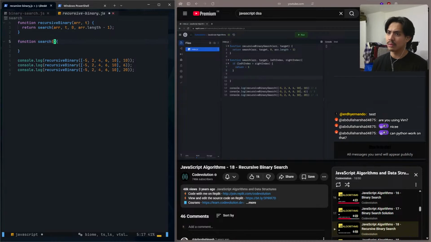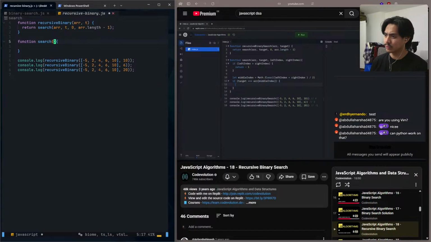Second, we calculate the middle index and check to see if the middle element is equal to the target element, and if so, return the index. This is no different from the previous video, so let me quickly go through the code. First, we find the middle index. Next, if target is equal to array of middle index, it's going to return the middle index.